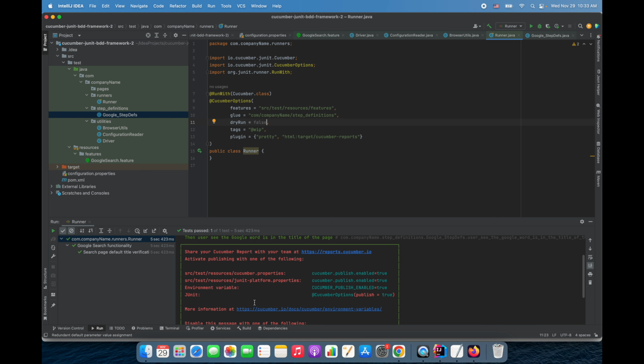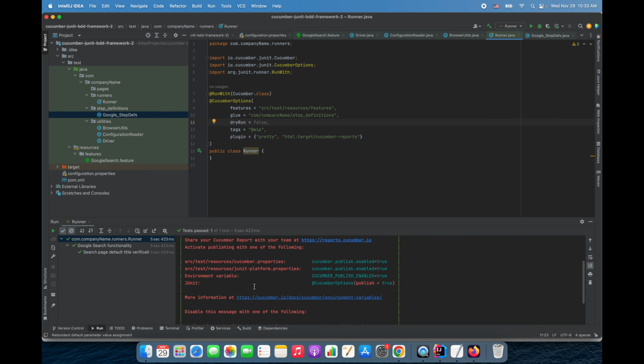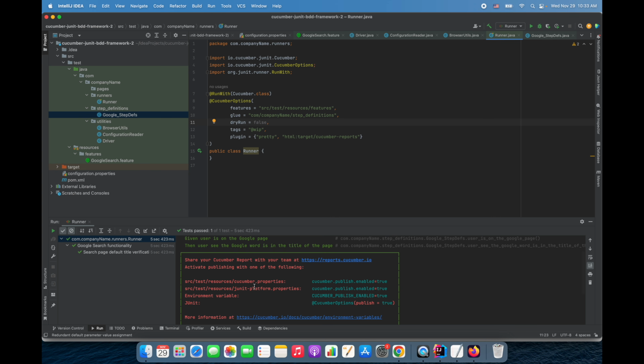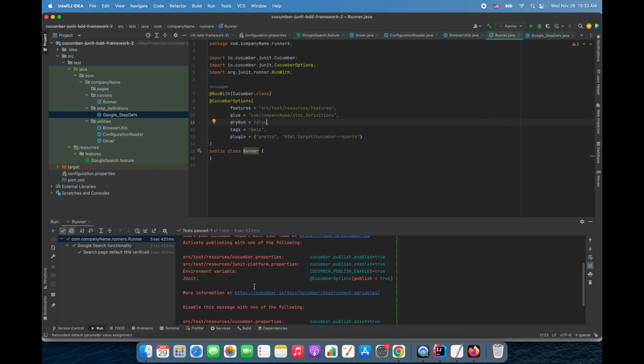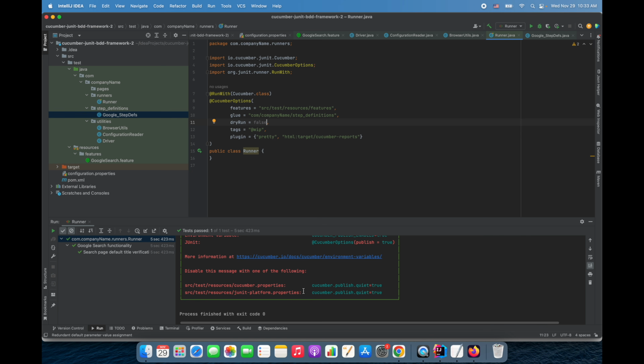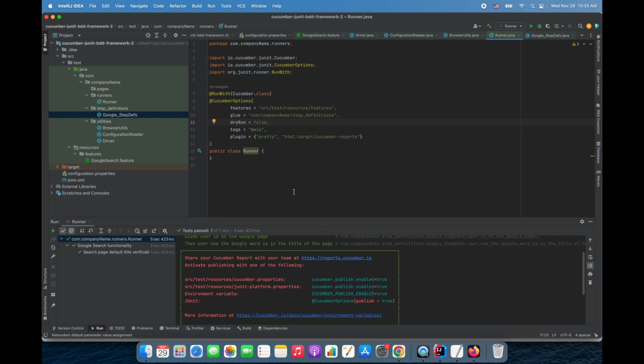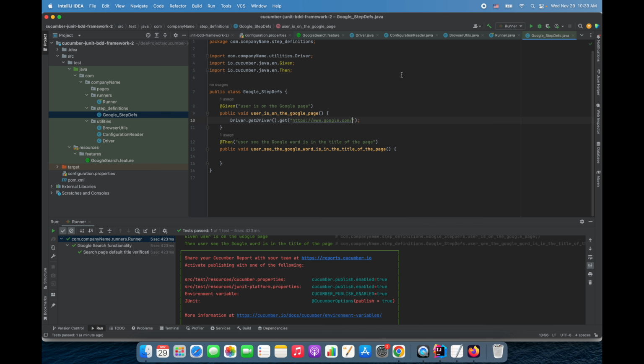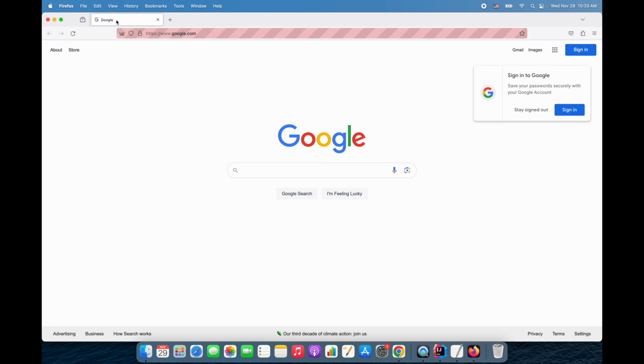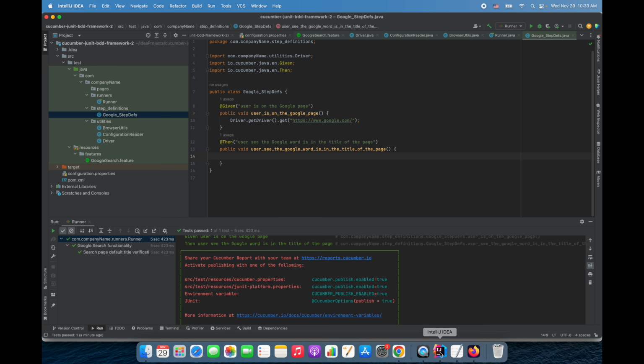Here is the more information. Okay, JUnit, share your Cucumber report. All right, so next one. Let's finish the second step here. So the first step was just go to google.com, and as you can see, it went pretty good. The second step is we need to verify the title. So we need to make sure it is Google right here. So how can we do that?